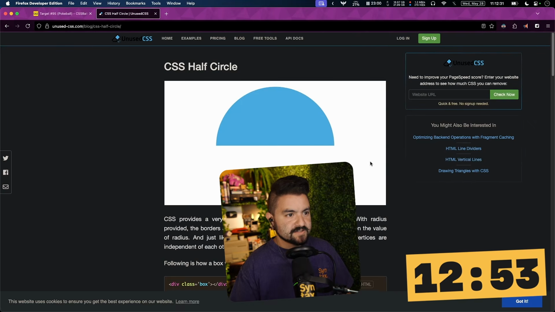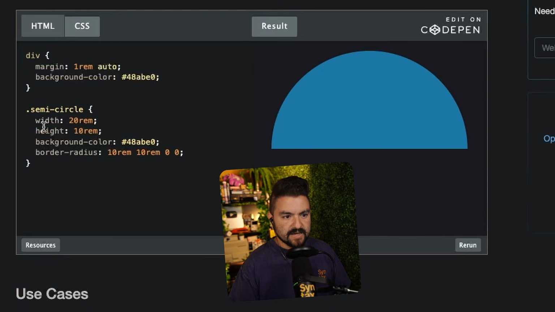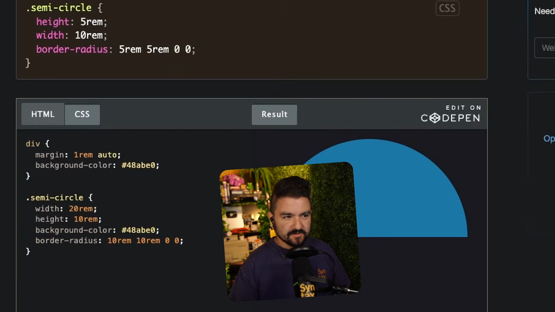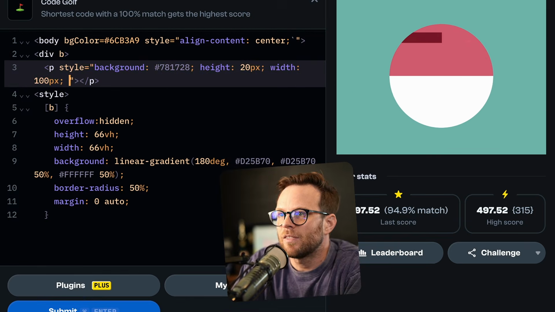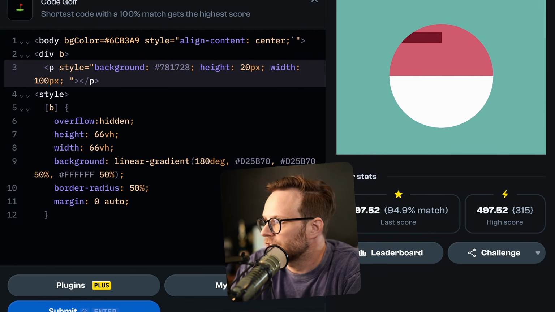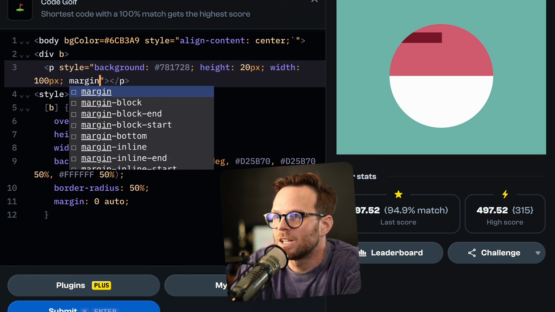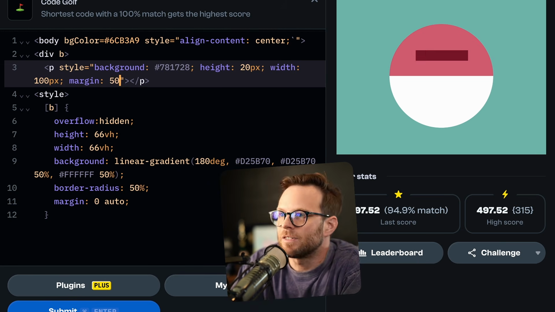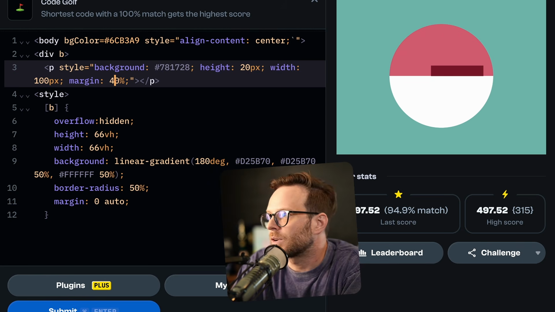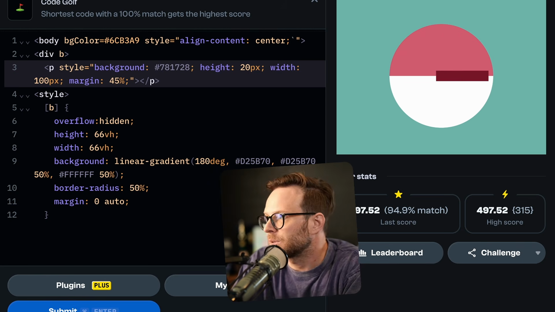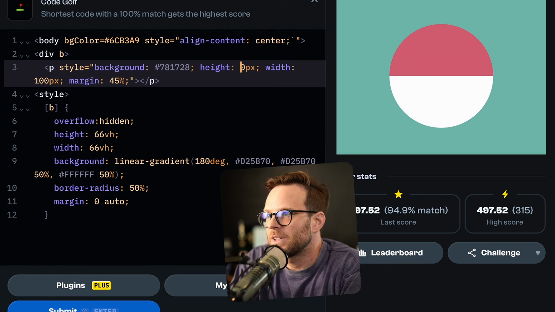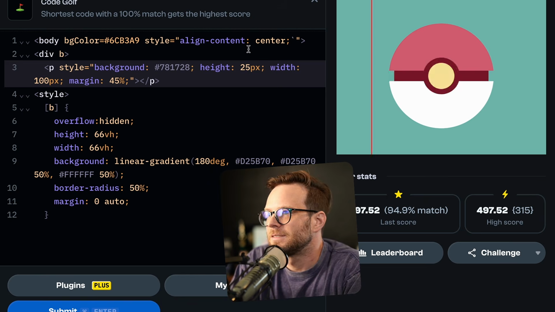All right, I found this blog. It's called Unused CSS. The height is half of the width, and then they have a border radius that's the height, 0, 0. So that seems doable. This P is inside of this P. If this is positioned relative, I could position this absolutely inside of this thing, or I could just do margin, and I could say margin 50%, margin 40%, margin 45%. There we go. The height is going to be something more like 25.